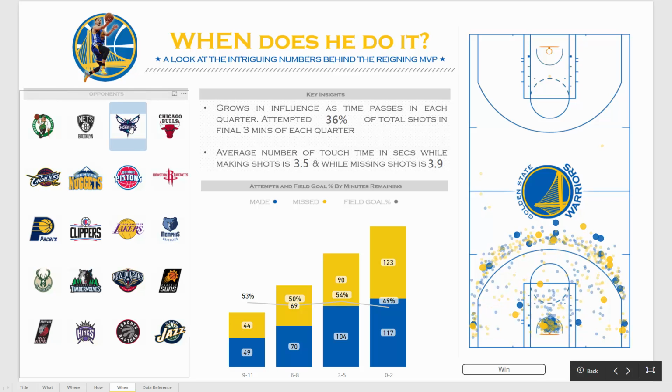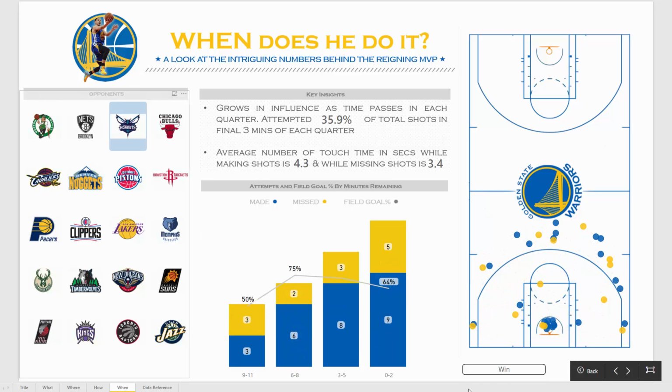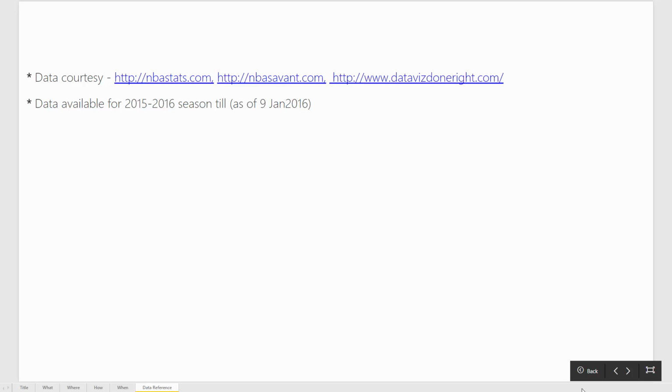Let's look at the game versus the Hornets again, and you can see that it's following the same trend. And that's the end of this introduction.